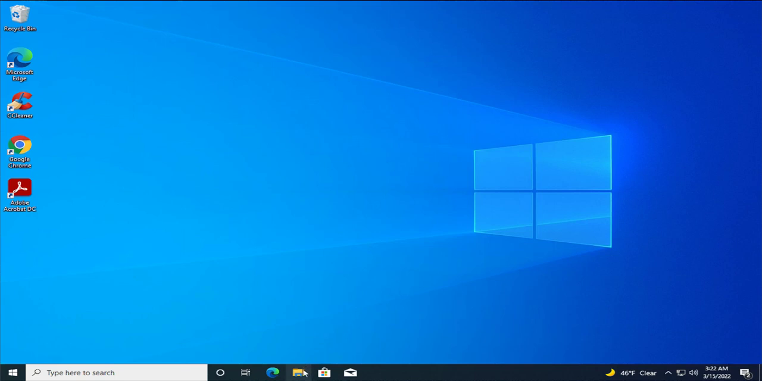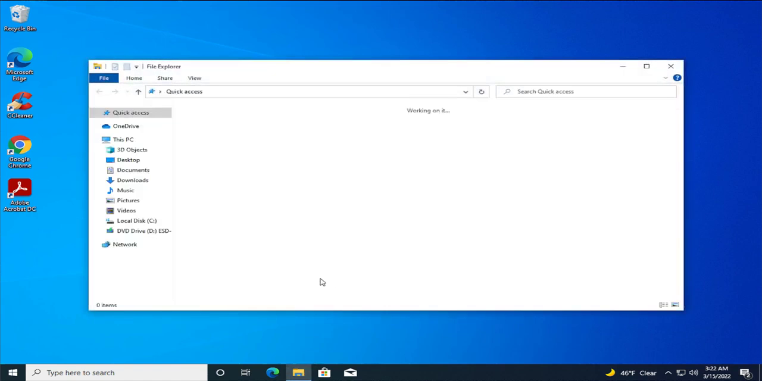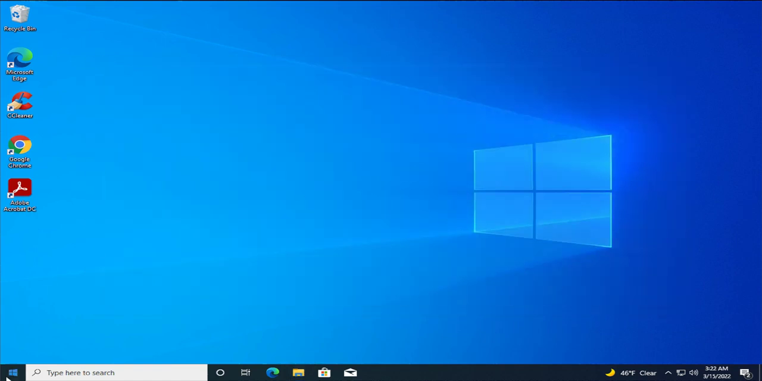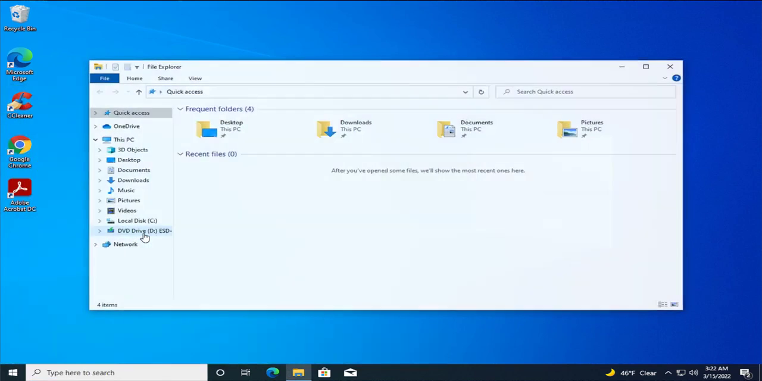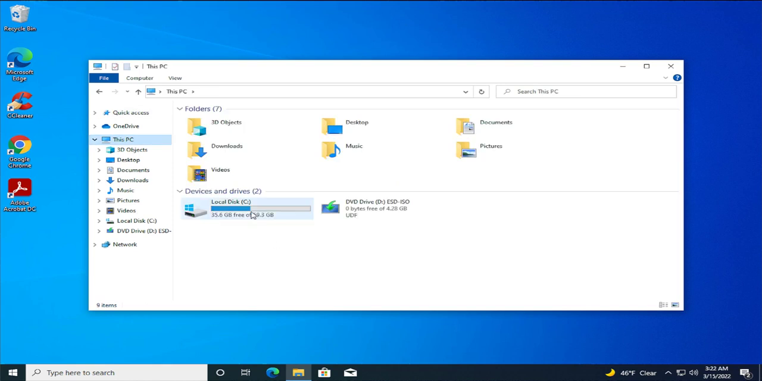The first step is to locate this icon in your taskbar, File Explorer, or go to the Start menu, open File Explorer and hit Enter. Go to This PC and locate your hard disk letter. In this case, I am using Local Disk C.